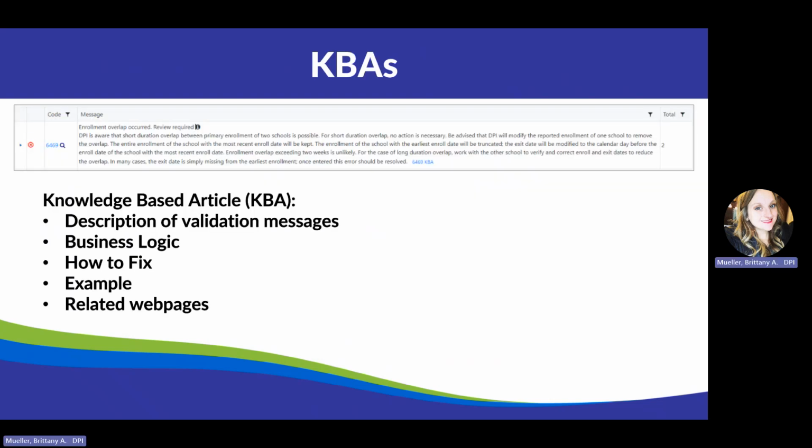Knowledge-based articles are very, very helpful. How many people in the room are actively using knowledge-based articles? Okay, not enough hands up. All right, I really want you guys to be utilizing these. We put a lot of effort into it.